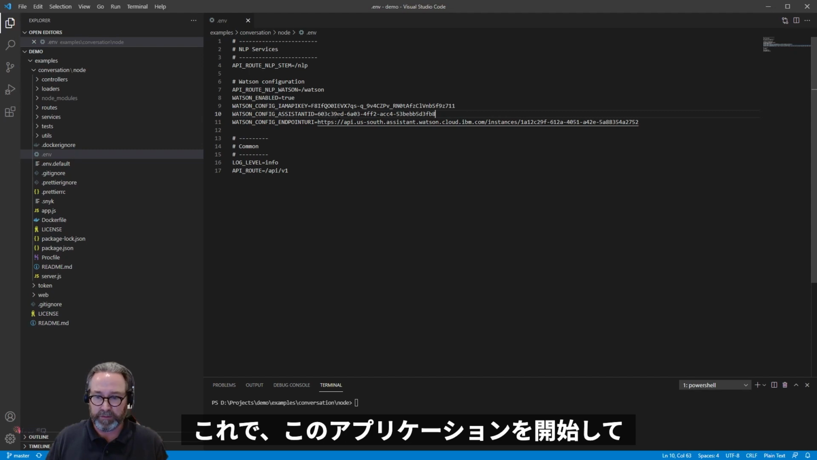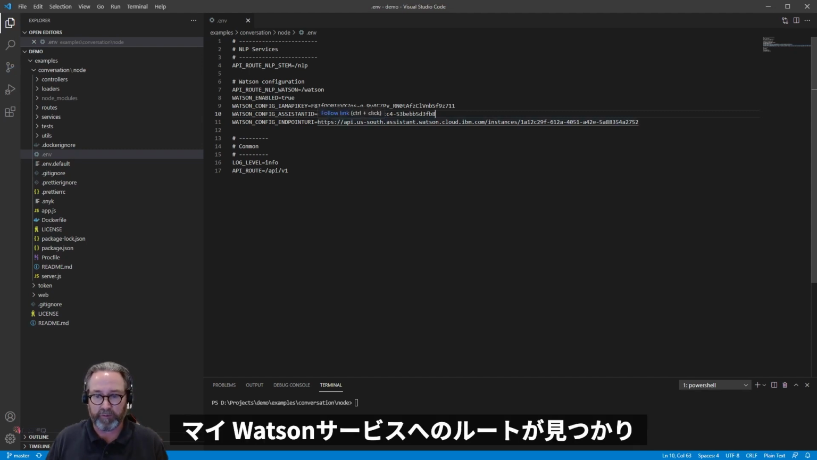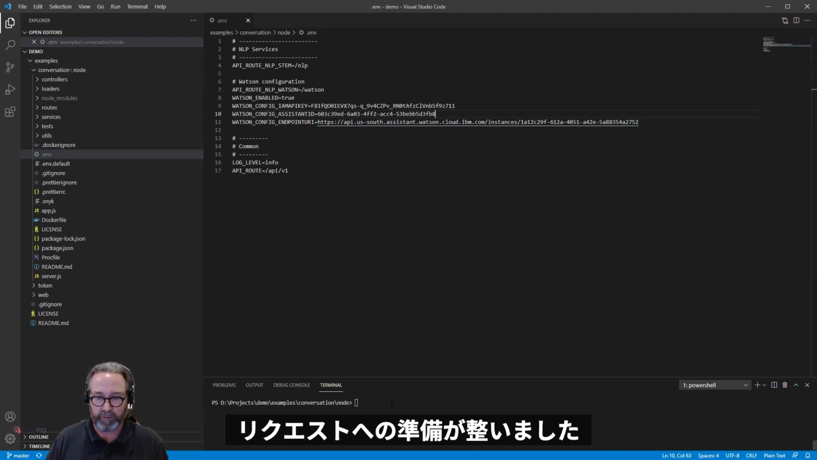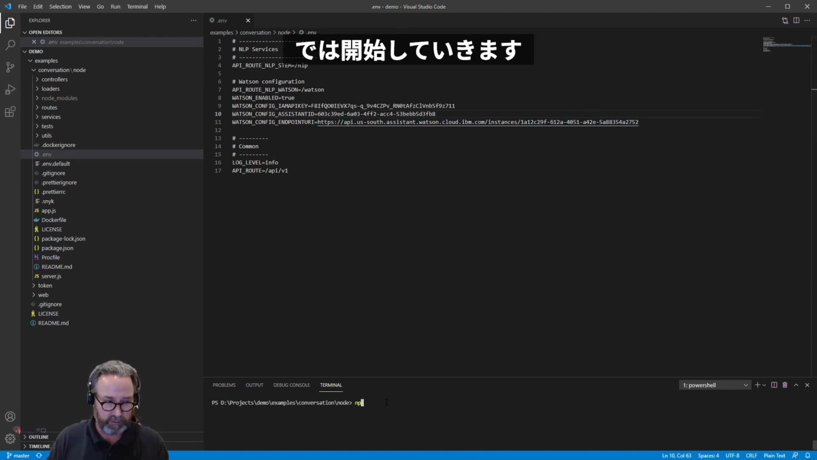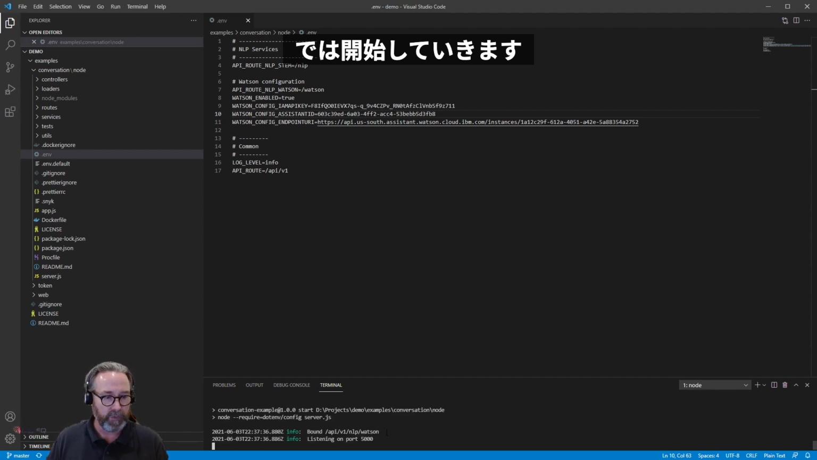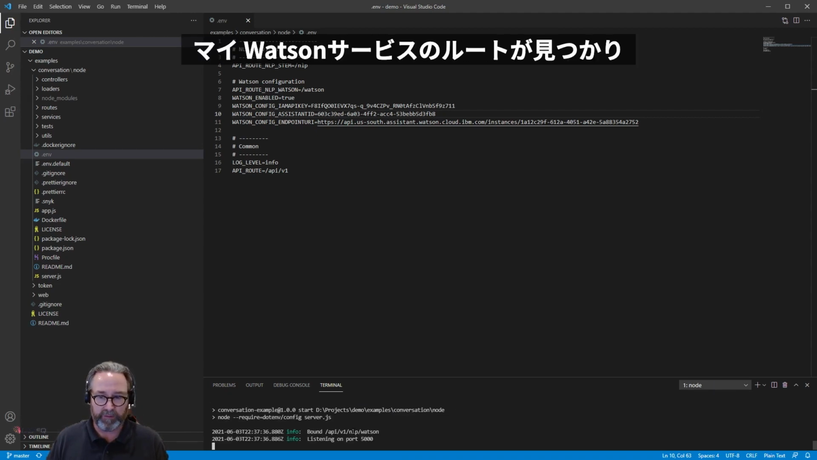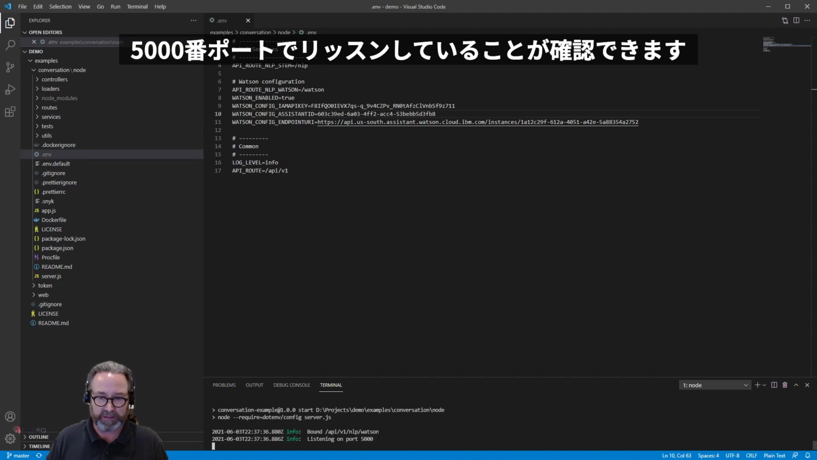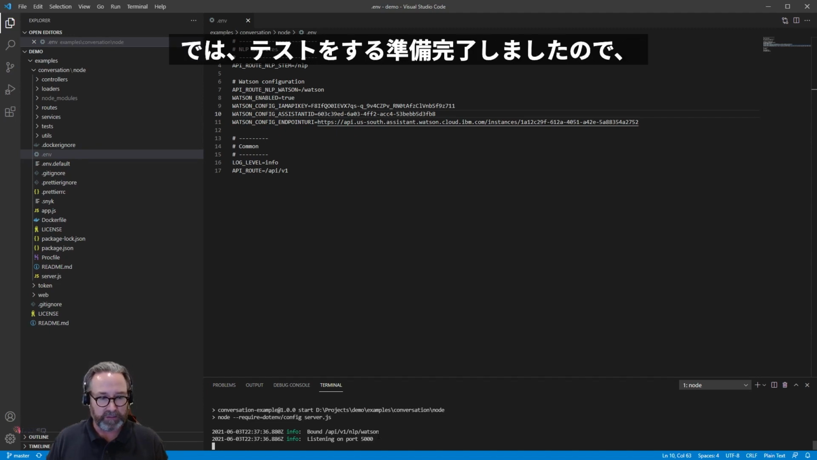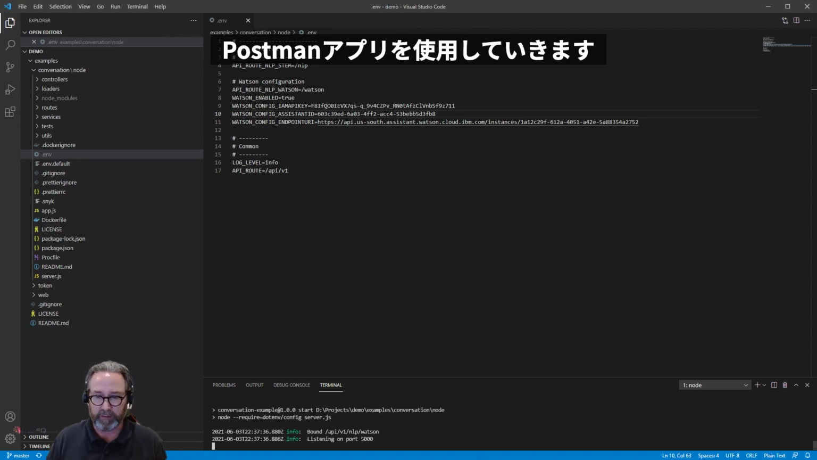I'm now ready to start this application and verify that it's binding a route for my Watson service and that it's ready for requests. So I'm going to go ahead and start this. So I can see here that it's bound a route for my Watson service and that it's listening on port 5000. So I'm ready to test, and for that I'm going to use Postman.